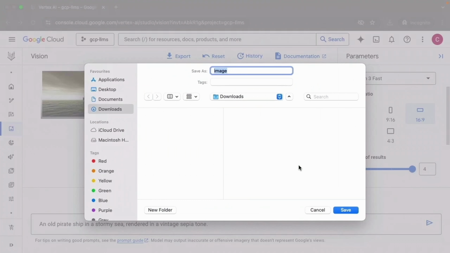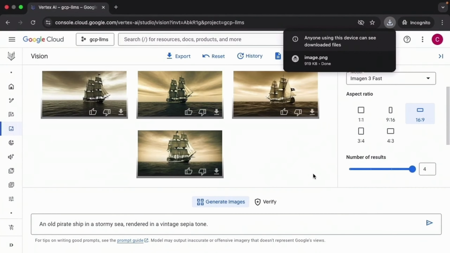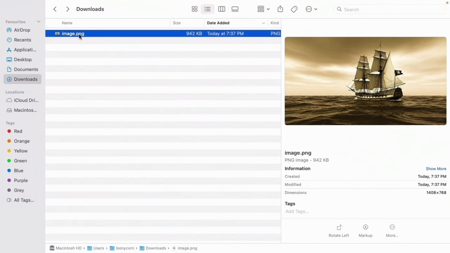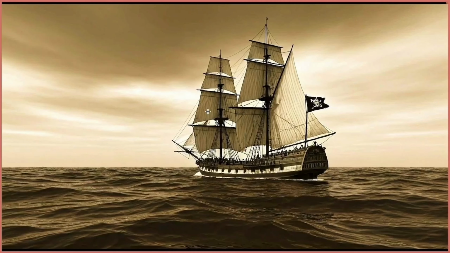I'll just go ahead and export and save this image to my local machine in the downloads folder. It'll just be called image.png. You can quickly verify that the image is indeed available in downloads. There is our image.png file, and there you can see the old world sail ship.